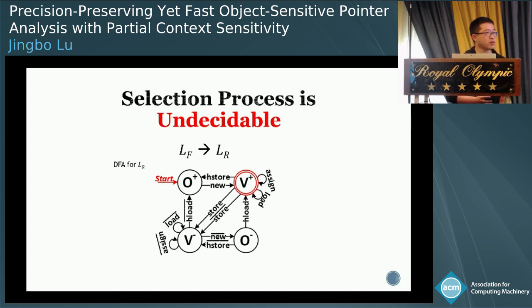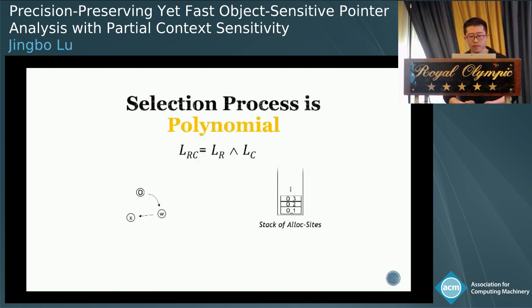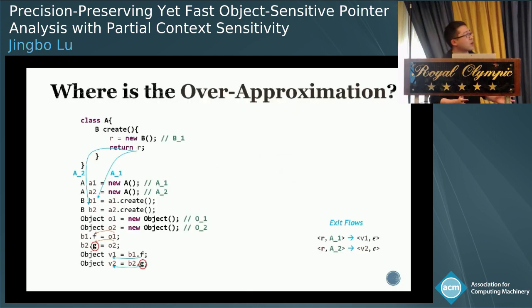There are many ways to do so. This is our regularization of LF. It eliminates the field matching by equivalently modeling the load and store operations, but the store operation is still kept, so it is more precise than a one-limit access path. This language actually keeps as much information as possible without introducing much complexity. And then the selection process can be finished in polynomial time. Of course, by doing so, we introduce some false positives.